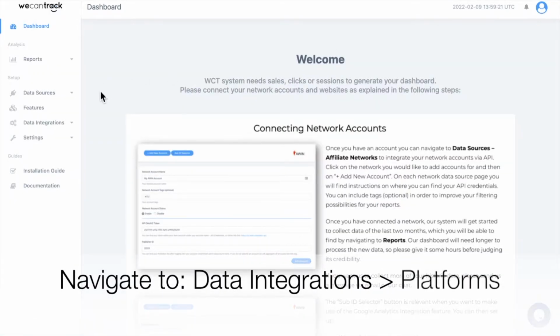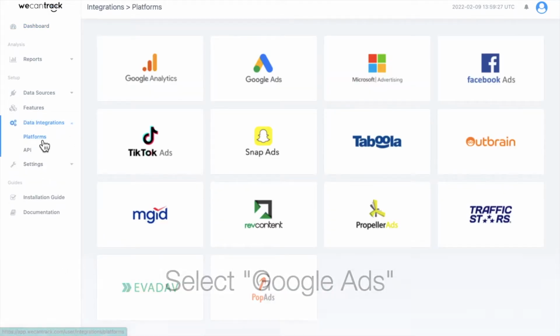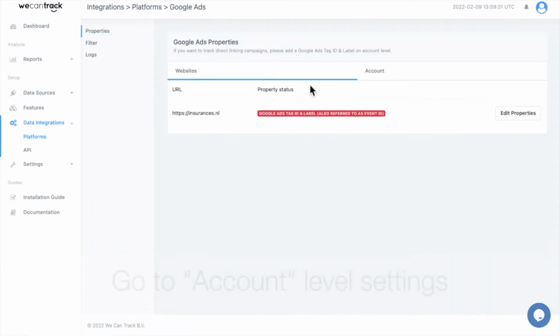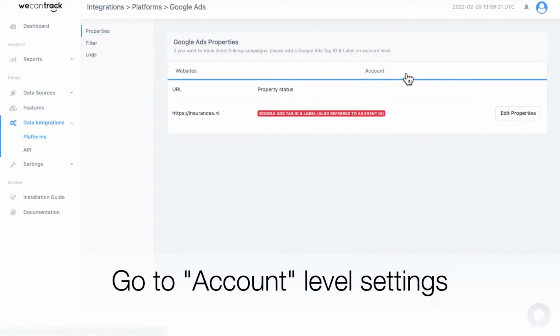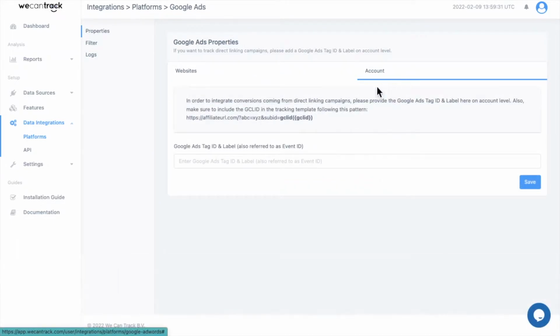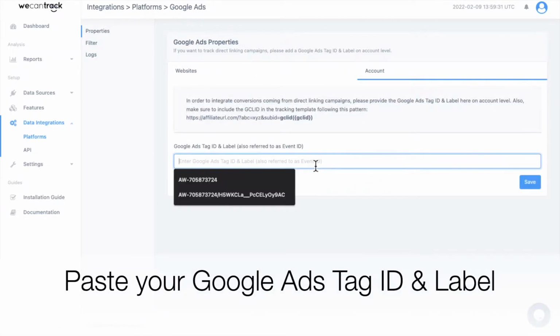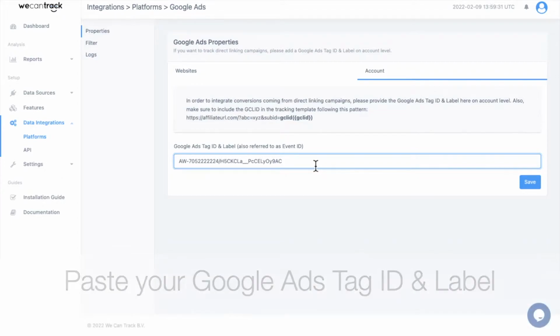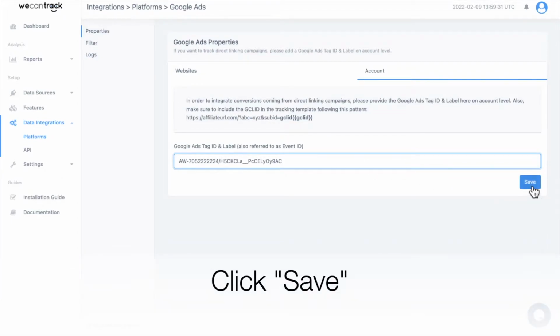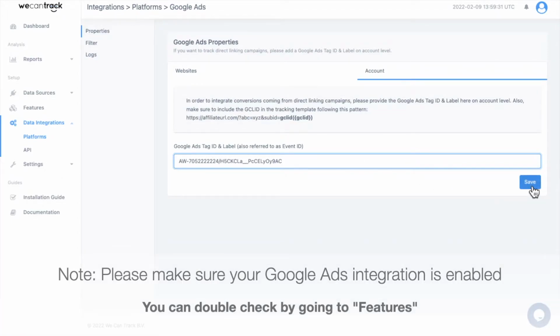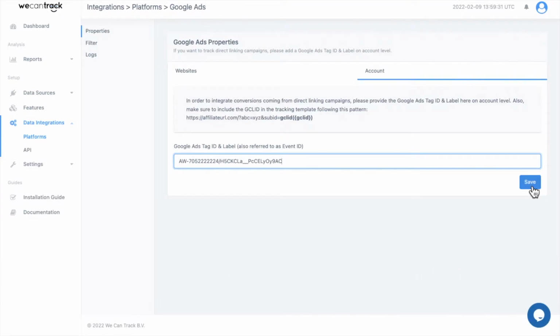Navigate to Data Integrations and Platforms. Select Google Ads. Go to Account Level Settings. Paste your Google Ads tag ID and label. Click Save. Note, please make sure your Google Ads integration is enabled. You can double-check by going to Features.